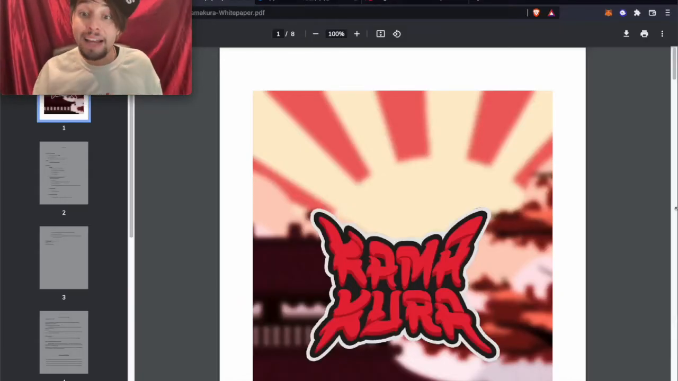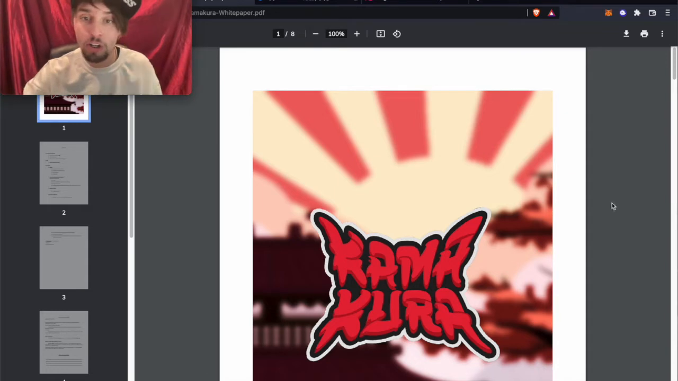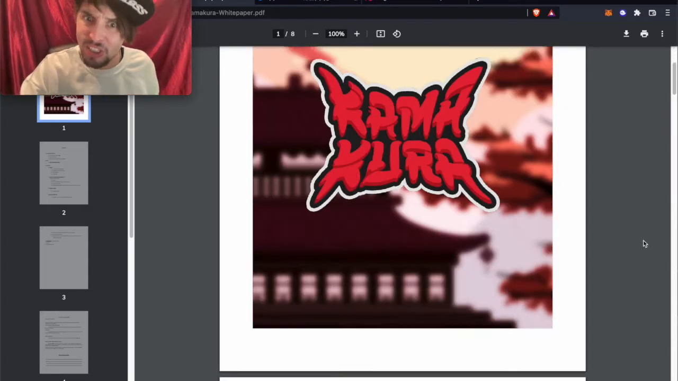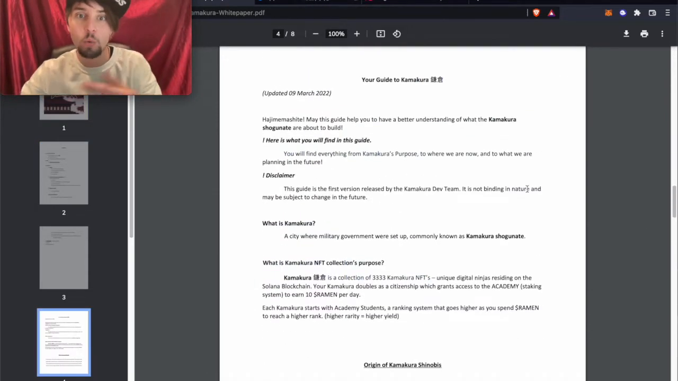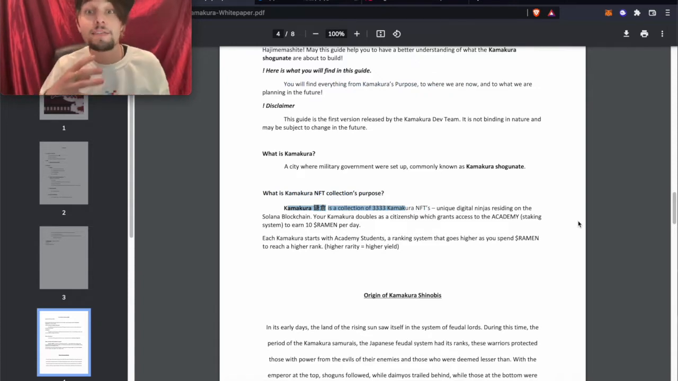We're gonna jump right in with the Kamakura white paper to get the best information. The information you guys are looking for is right here. And as you can already see, the artwork on the white paper is even dope. We have the guide to what we will find in this white paper. Kamakura is a collection of 3,333 Kamakura NFTs, which will have access to the academy to earn 10 ramen per day. Ramen is their native currency.